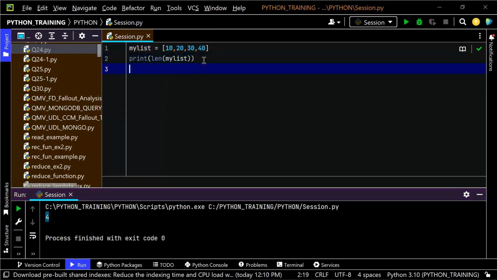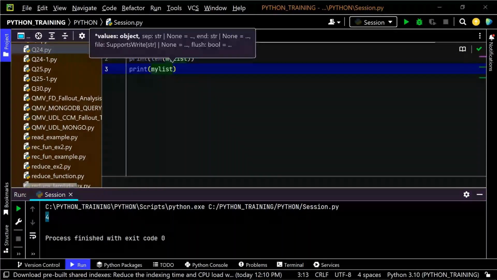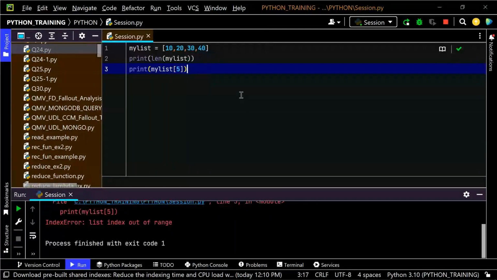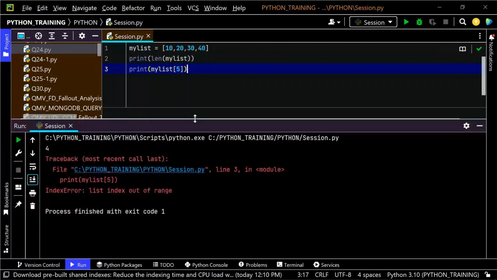Now, if I'm going to do like this, print my list of 5, 5 is not present. Now, what is going to happen? Let us see. You can see it here. There is an index error. We are looking for some value. In this case, my list is the list, the index is 5, we are trying to print this, and we are getting index error. Now going back here, you can see this is nothing but index error.